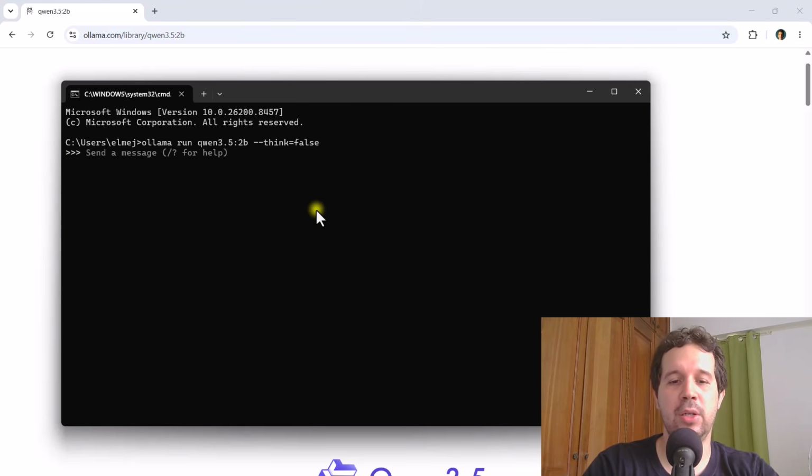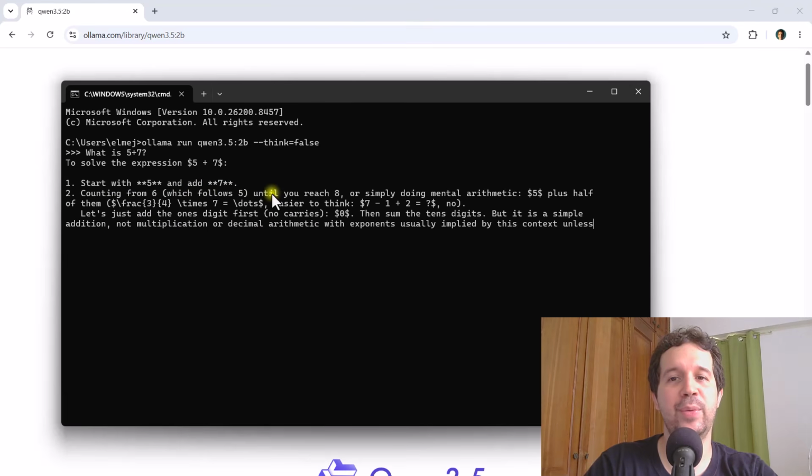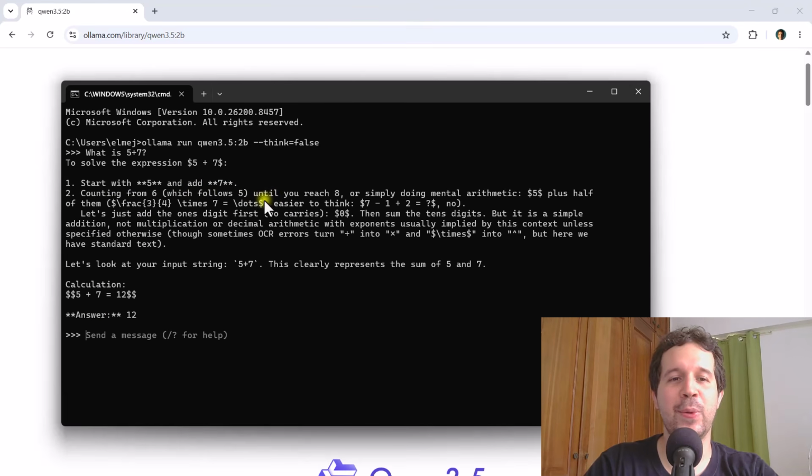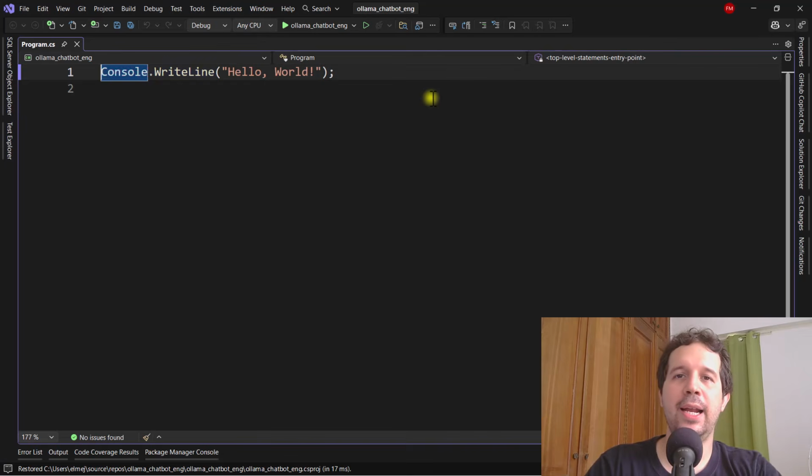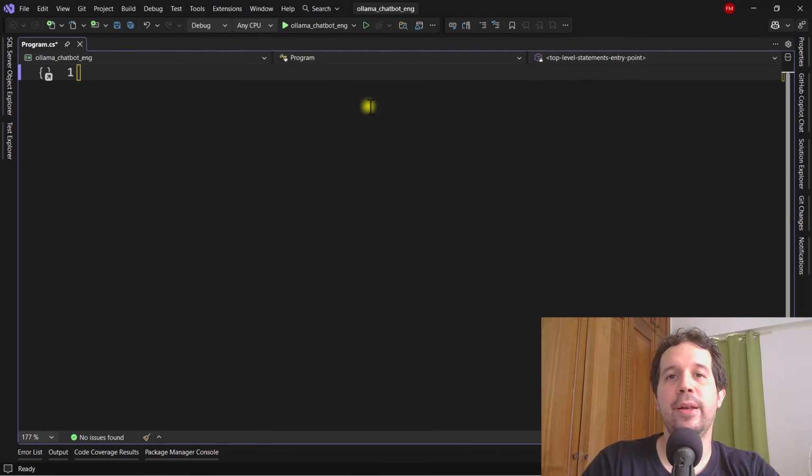Now we're here. So let me say something like, what is 5 plus 7, for example, and we're going to see that we have this answer here. It is not very bright. All right, awesome. Alright, so we're going to integrate this in our .NET application. So let me come here to Visual Studio and let's see that we have this console application that I just created. Therefore, let's get to work.